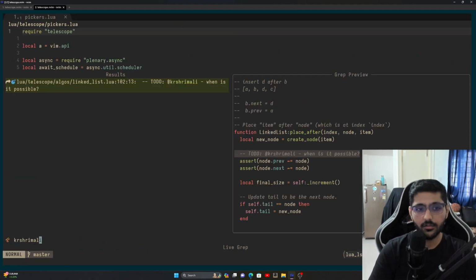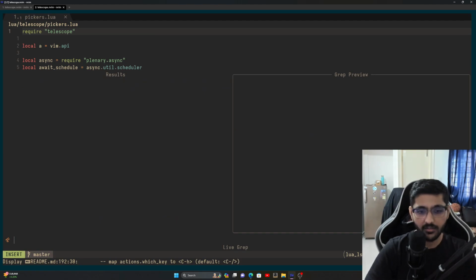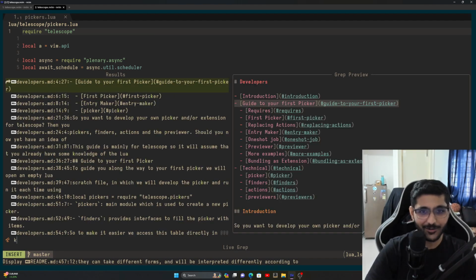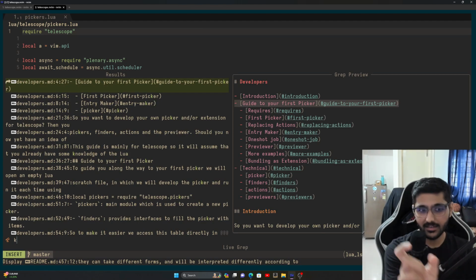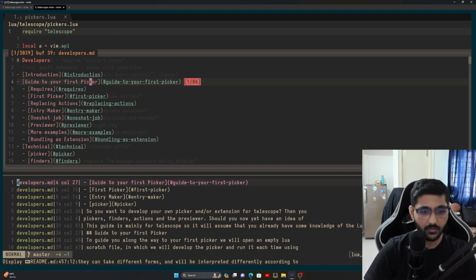Okay, so you see what's happening. Display is what it wants to show. So over here, when I search for KR Shrimali, or let's not search for that, I'm going to search for K. Whatever is getting highlighted, display is printing that at the bottom. You guys can see this. Display readme.md, they can take different forms.